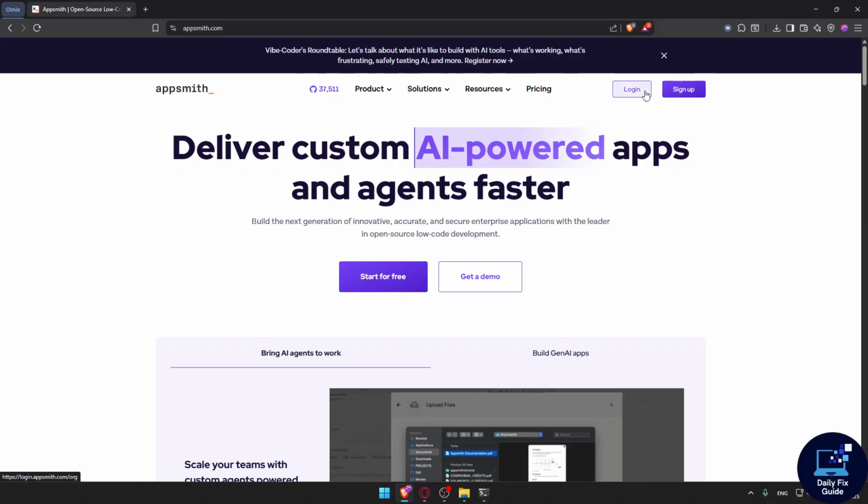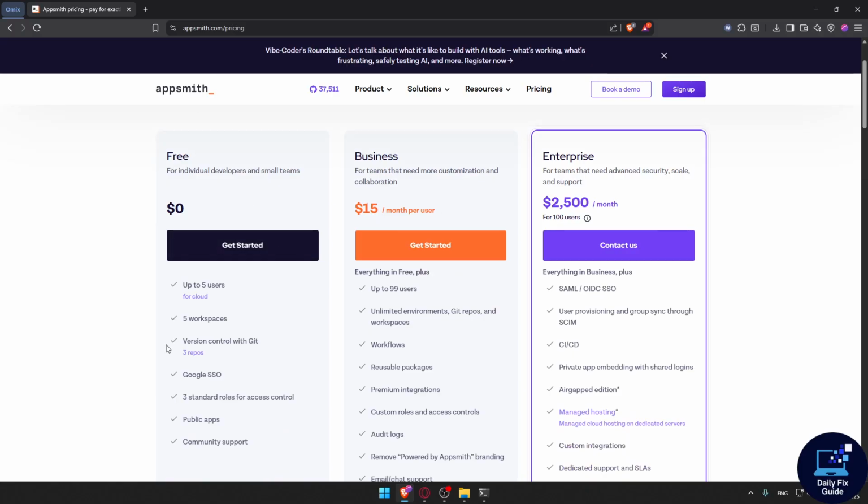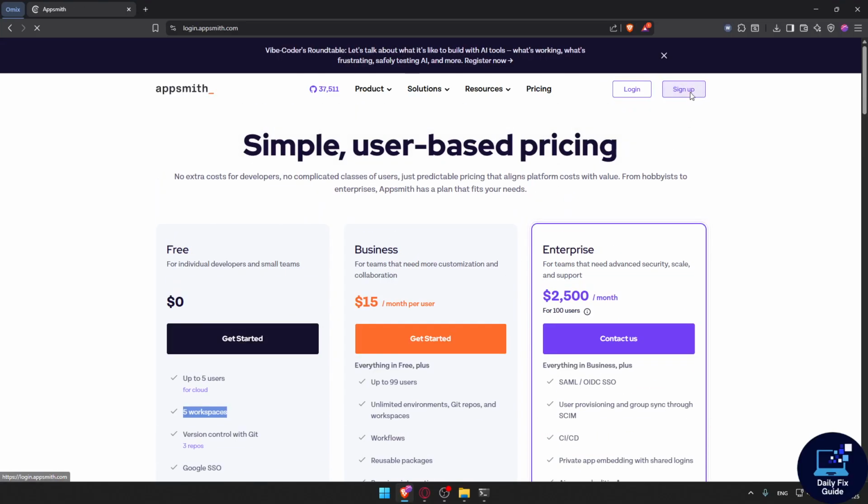You would like, of course, to click on login if you have an account, or click on sign up to create an account. If you're interested about the pricing, they have a free plan. It's up to 5 users. You can have 5 workspaces and a lot of other stuff. So let's just go here and click on sign up.